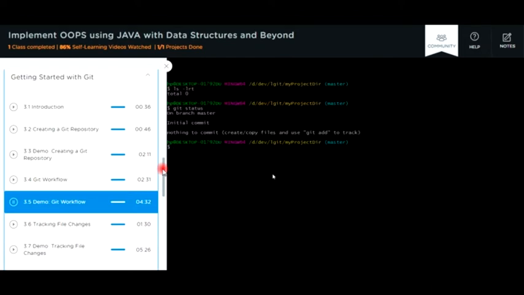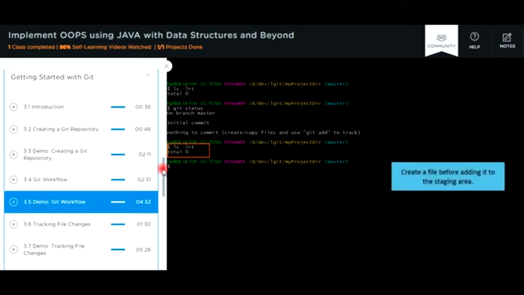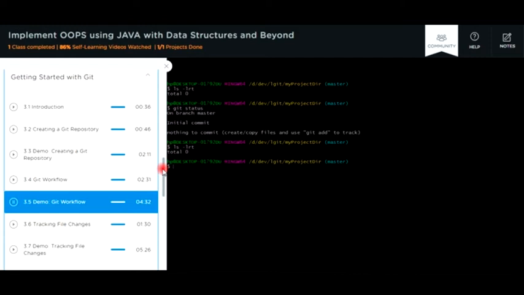You are in a particular directory in the branch master, and there are no files to commit. The working directory is empty, which means your first step is to create a file before you add it to the staging area. Execute touch index.html.